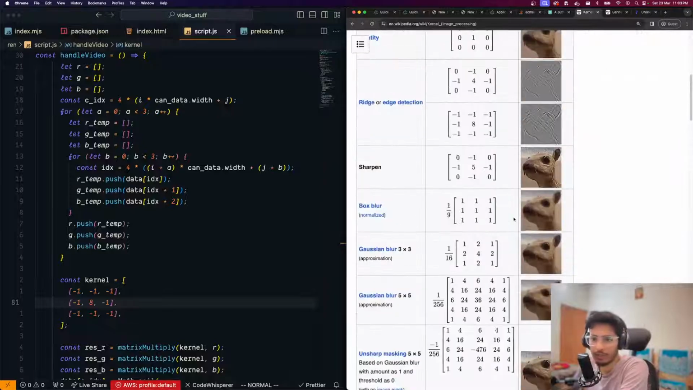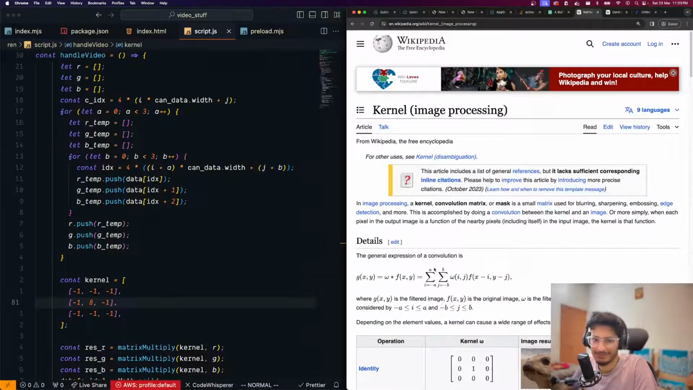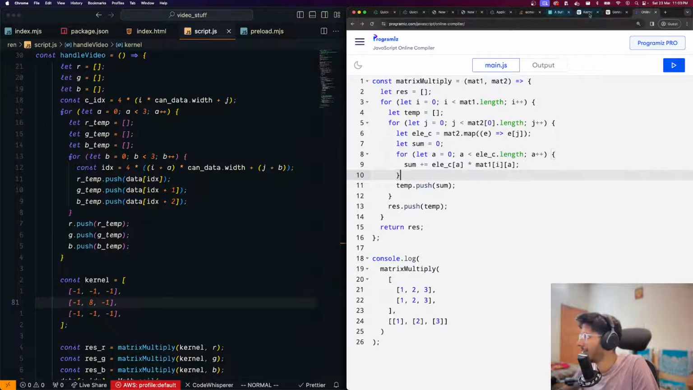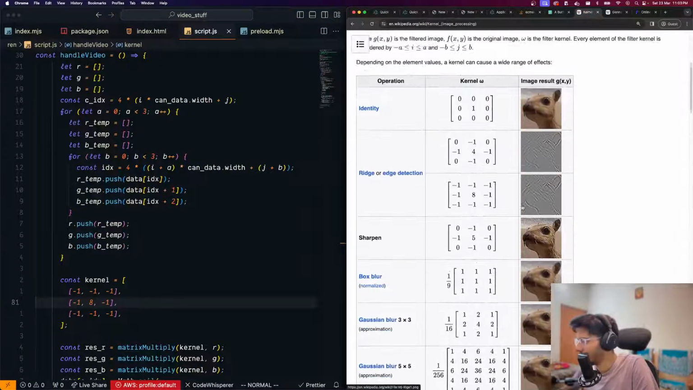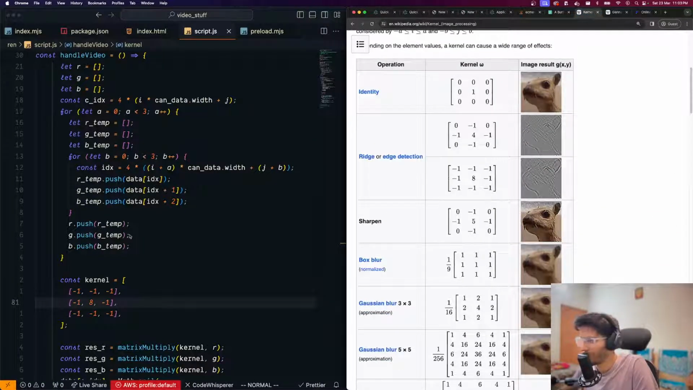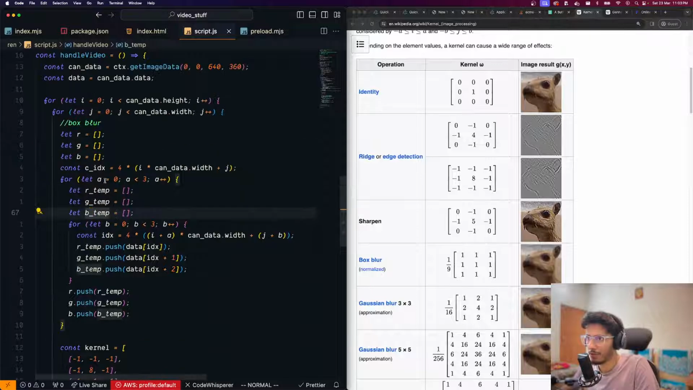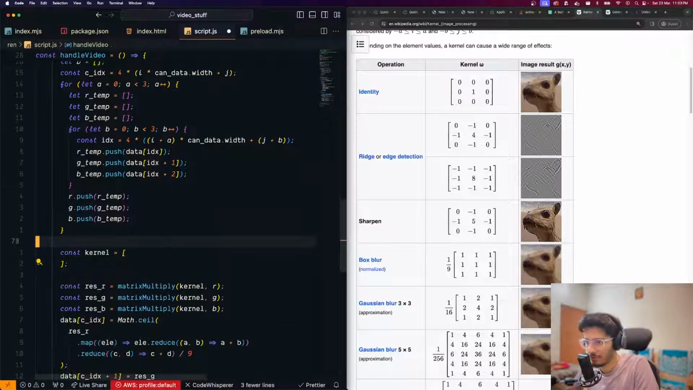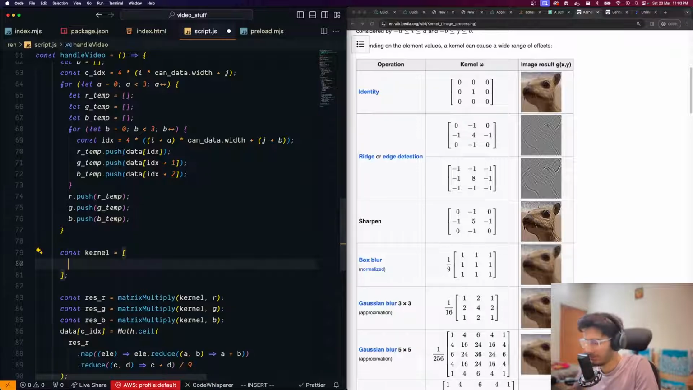Yeah. Which kernel should I try next? Which kernel should I try next? That's the question. Which kernel should I try next? Sharpen. Let's see. Does the sharpen work? We can try that out. Let's try the sharpen one.